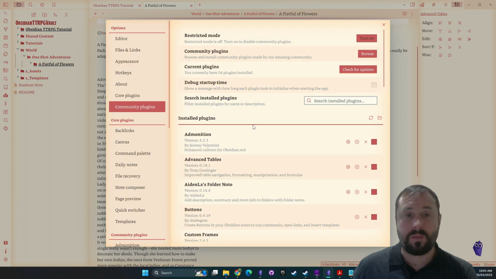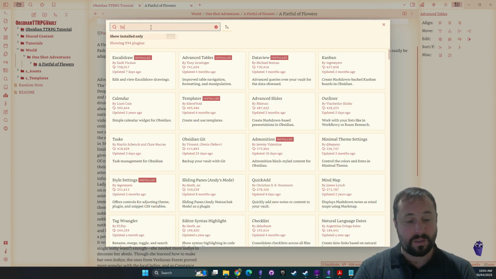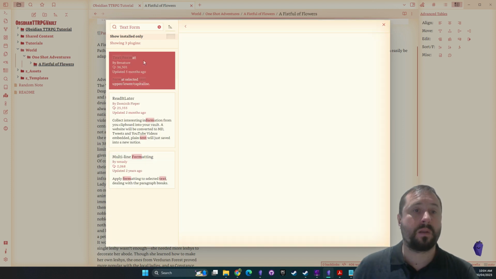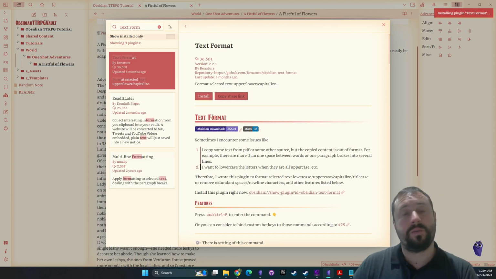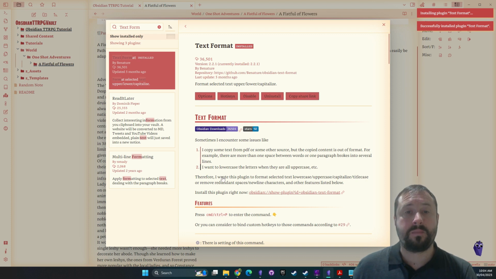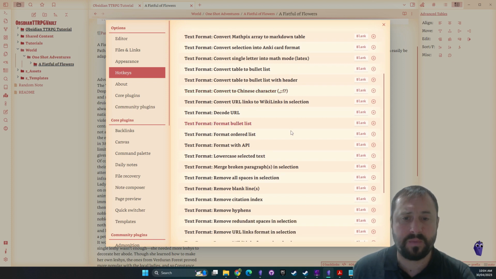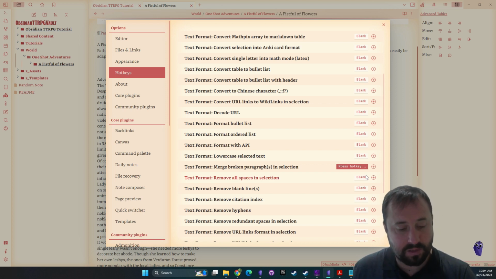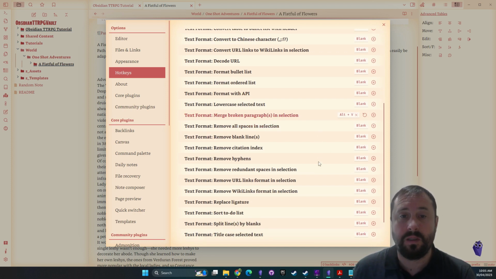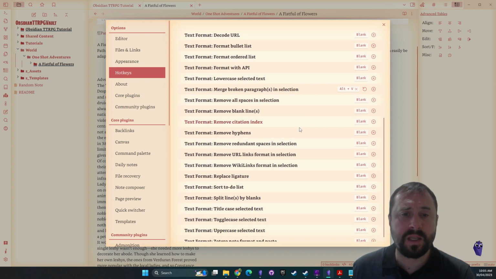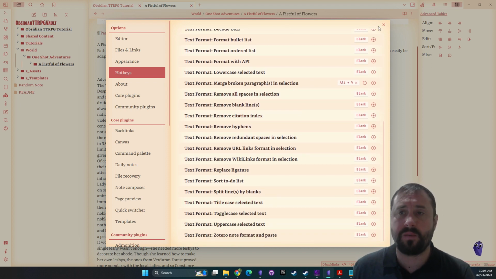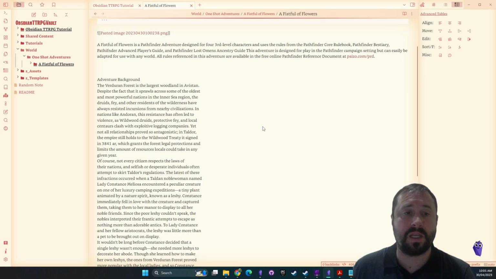Alright, now what do we do outside of that? Well, we come here to community plugins, we'll browse. I think it's called Text Format. Alright, we're going to install Text Format, enable it, go to the hotkeys and have a look through here and see Merge broken paragraphs in selection. We're going to put a hotkey there, so I'm going to put that as Alt V. Alright. And you can see there's other options here, there's all sorts of cool stuff, but this is the one I use, merge broken paragraphs in selections.